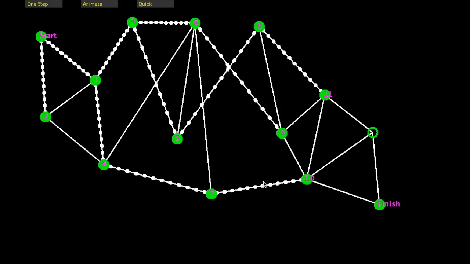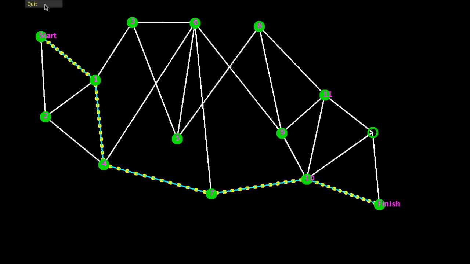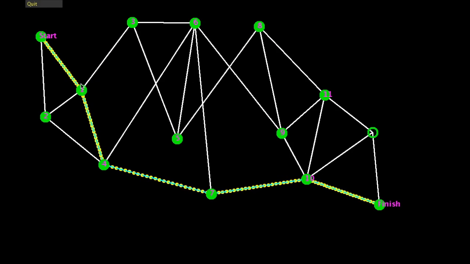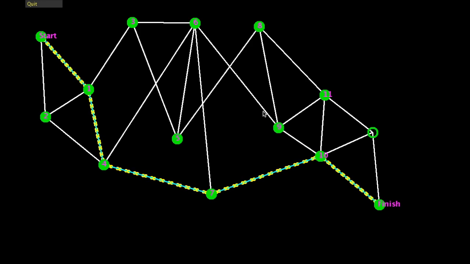Then it's not going to care about all these other paths it explored, because what we're really looking for is just how to get from start to finish. So all the other stuff is going to go away. And there we go, there's a path to get from start to finish that you can run in a computer algorithm.